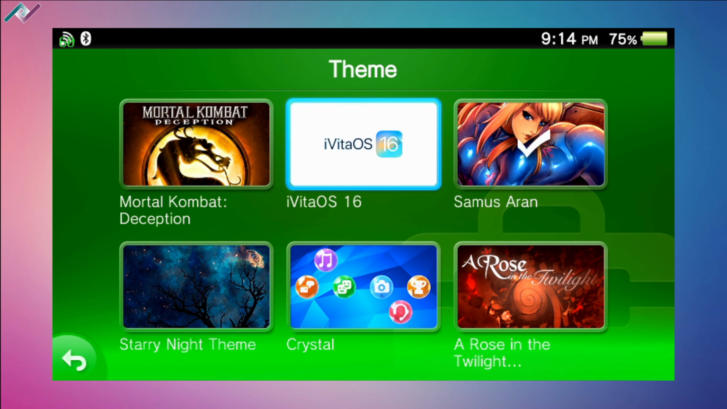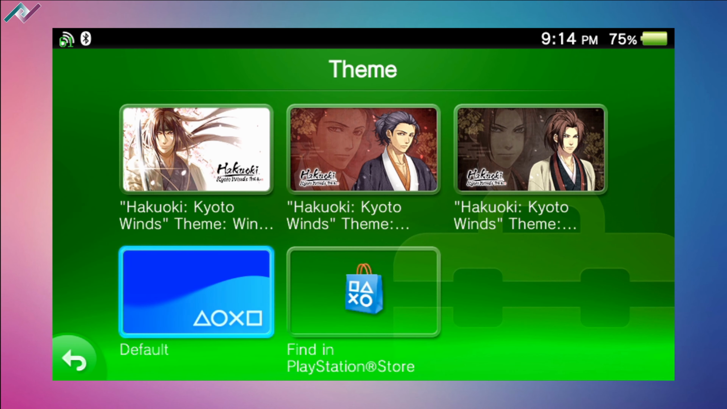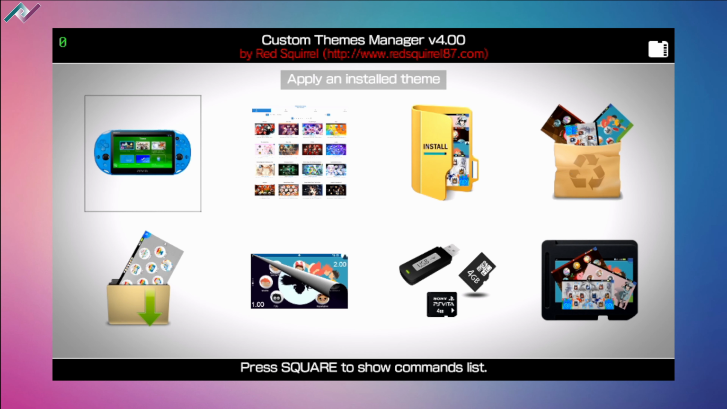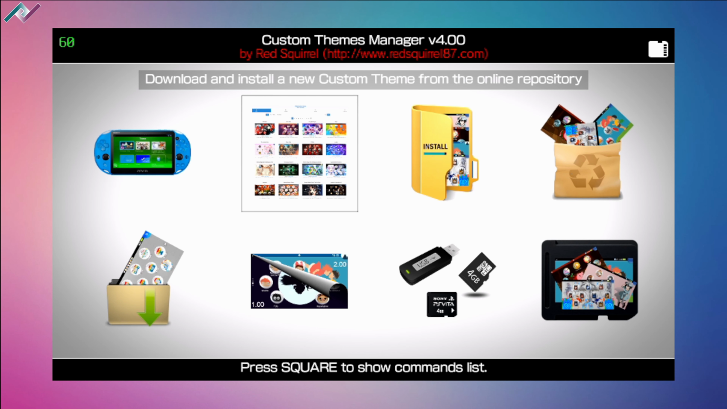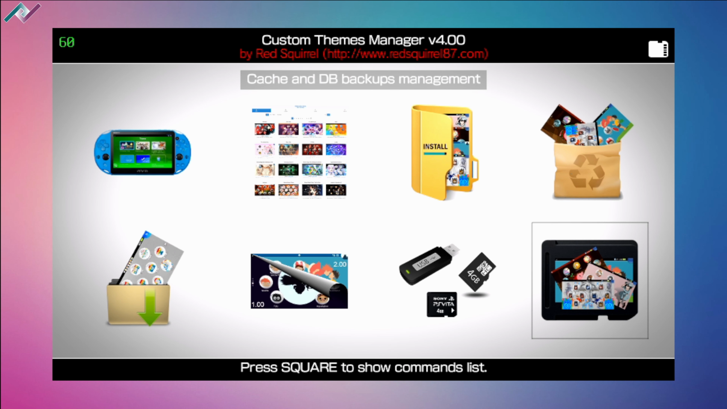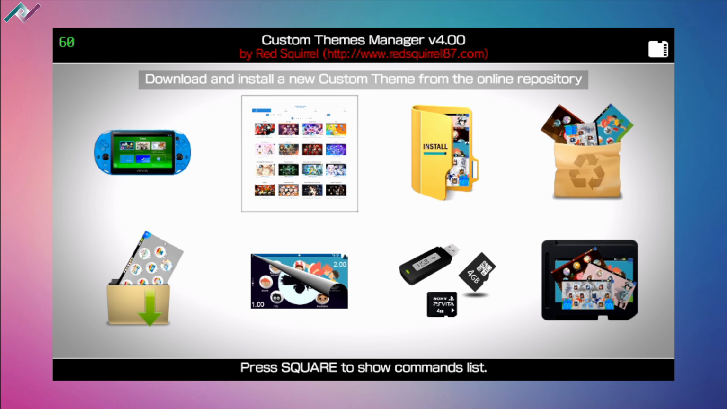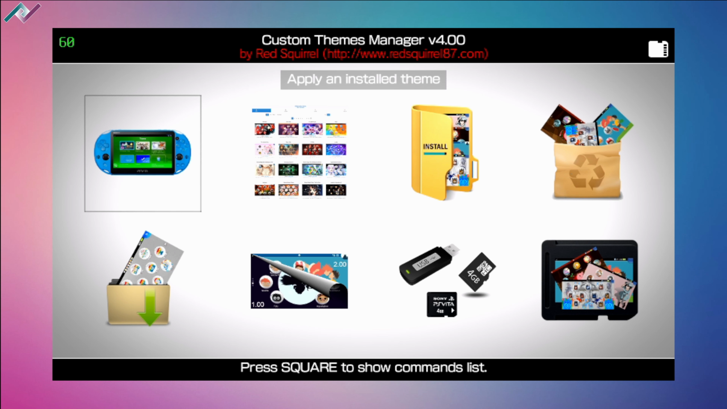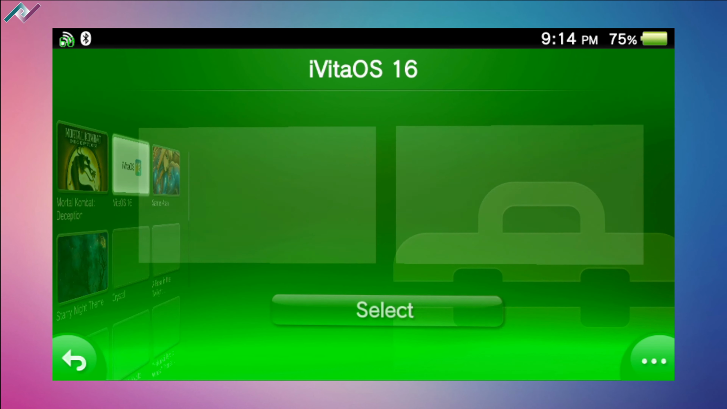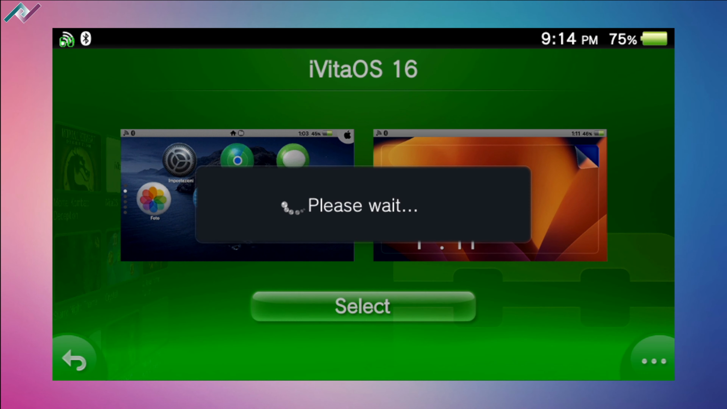So it's very easy to reinstall your custom themes and find those missing custom themes that you downloaded in the past. And I love that about this whole setup. This application overall is super squeaky clean. I love the icons here on the front page. I love how they display the themes and how easy it is to download. It's by far one of the best applications for the PS Vita, and I highly recommend you guys install it right away on your system. So let's check out this iVita OS 16 and see what we got.